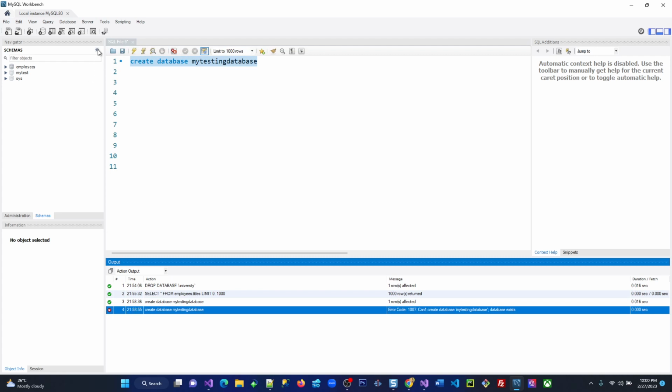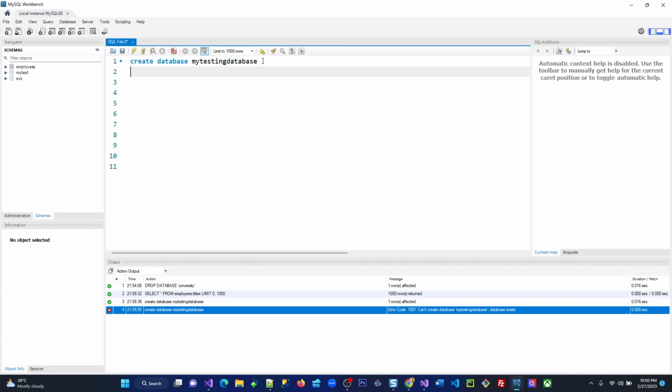So now I'm going to refresh it here to see the updates, whatever we did. As soon as I refresh, you can see all the databases that you created just now. So I created one database called my testing database. Under that, there are tables, views, procedures, and functions, but nothing is there.